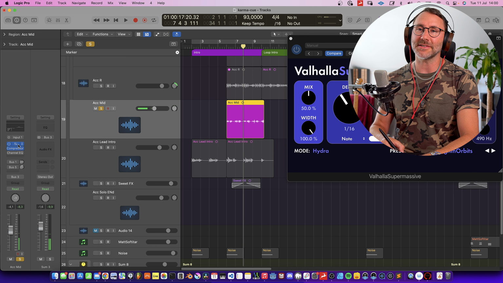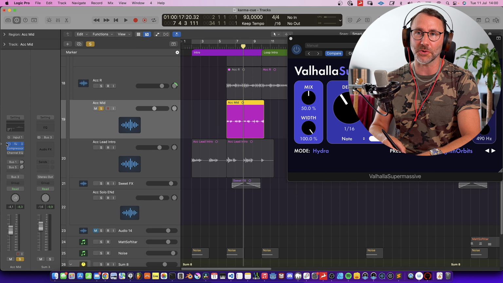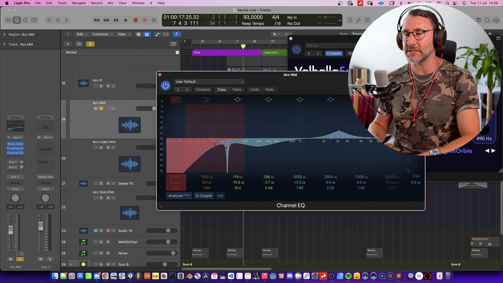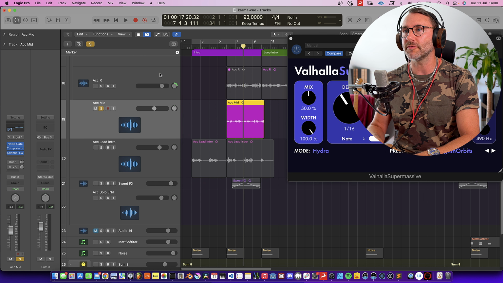So you can hear in this case I'm using a noise gate to get rid of all that fan noise in the background, because I have a ventilation fan going on here in the room. To get rid of that we can use a noise gate and some compression and also an equalizer to get rid of a specific low frequency that occurs from the fan.